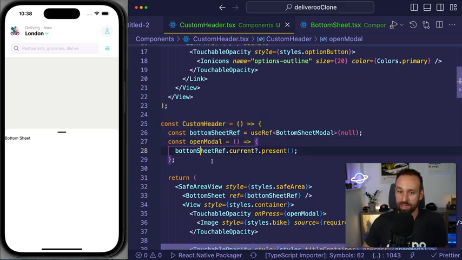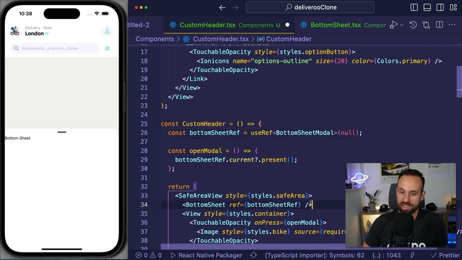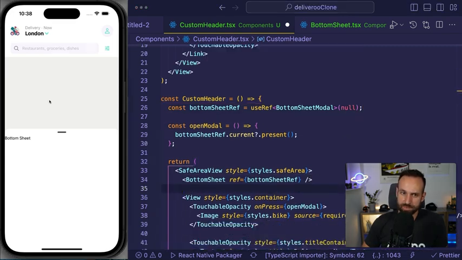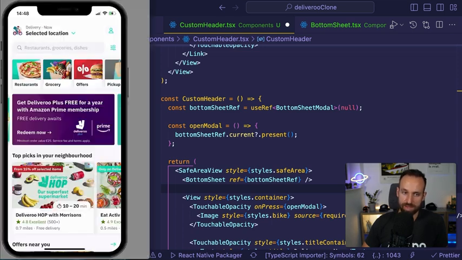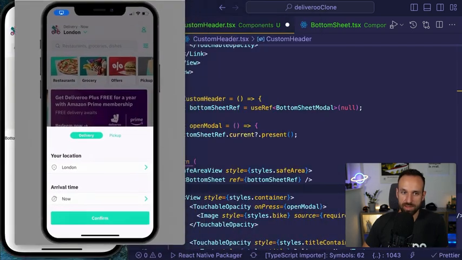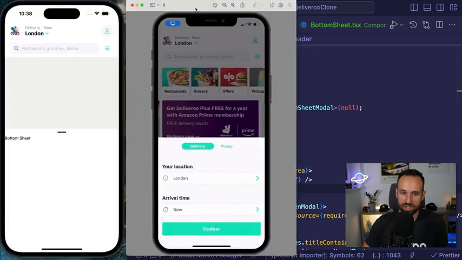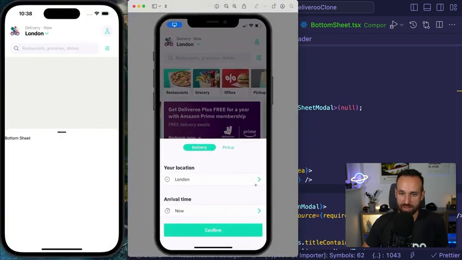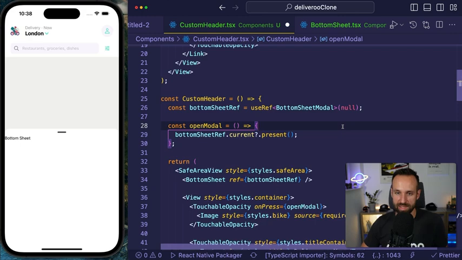Okay, we got the bottom sheet. We can display it by passing the reference. We probably need a function to dismiss it because right now we can only pull it down. And we need to put some items into it. We don't need this view anymore, but this is what we want to eventually implement in that view. Just a few UI elements actually.